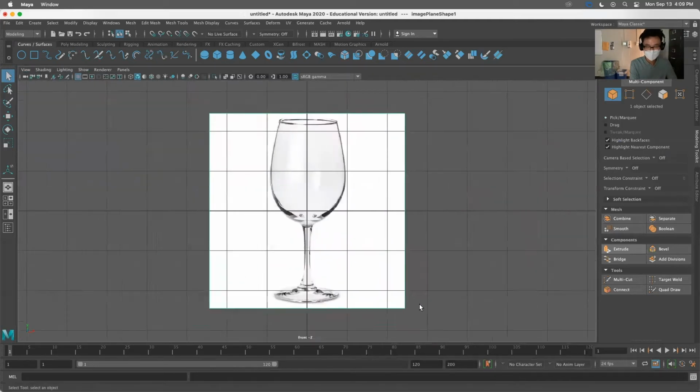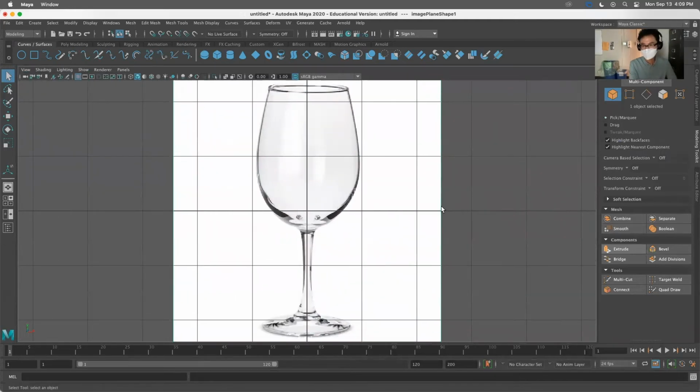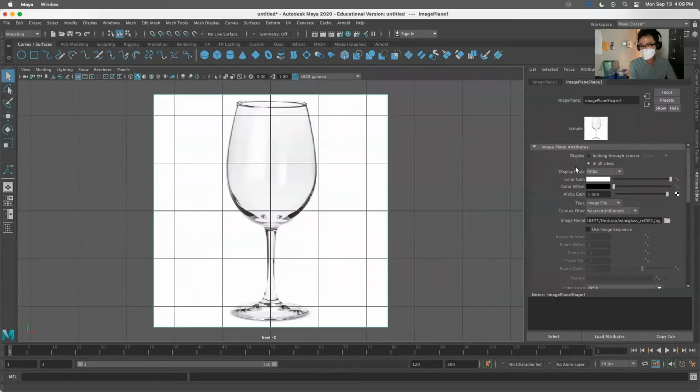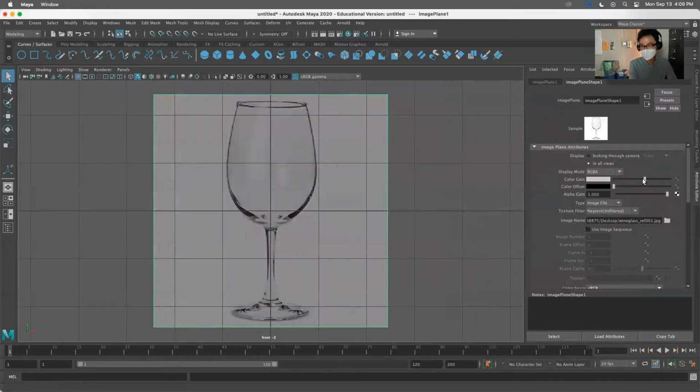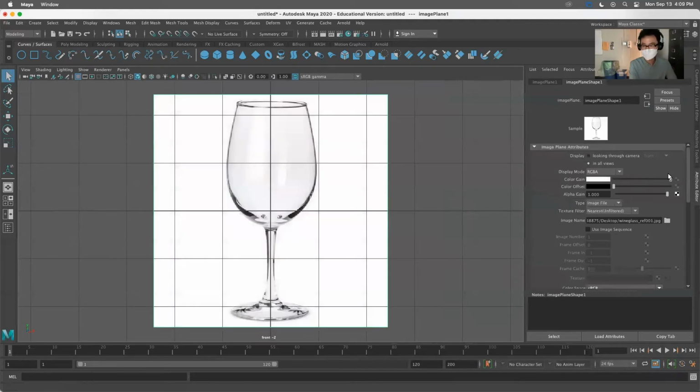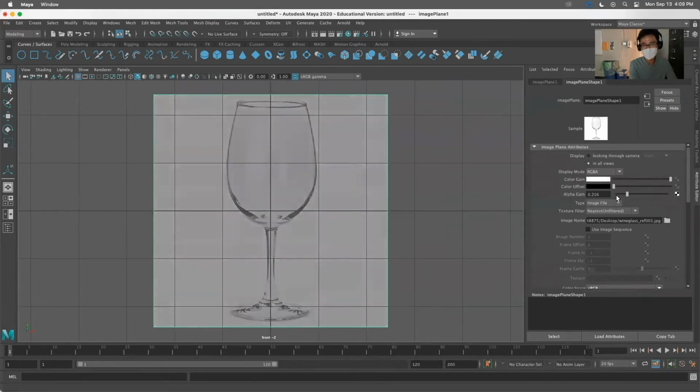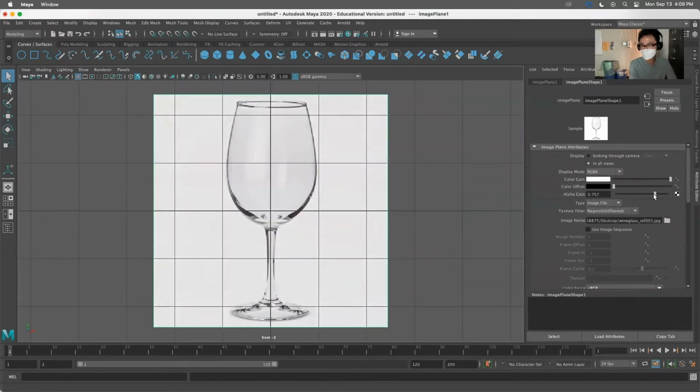And then from here, you may like to adjust the color gain a little bit because it's too bright. Also, you may be interested in adjusting this alpha gain a little bit. Even if we reduce the value of alpha gain, you can still see the contour, the outline of this object, right? It's just a little too bright.